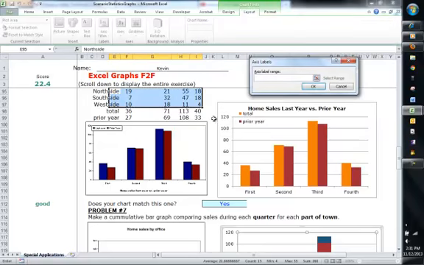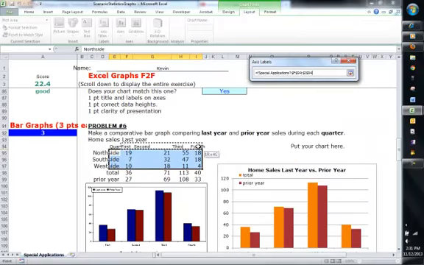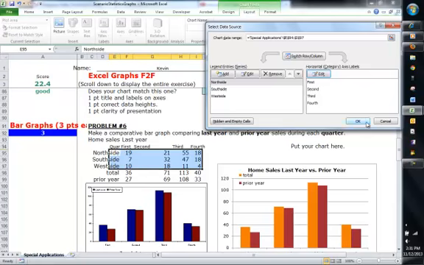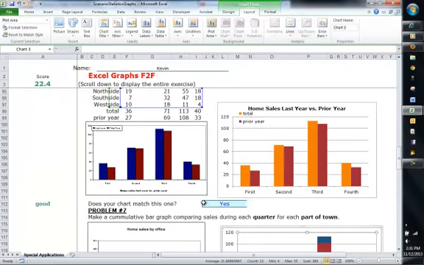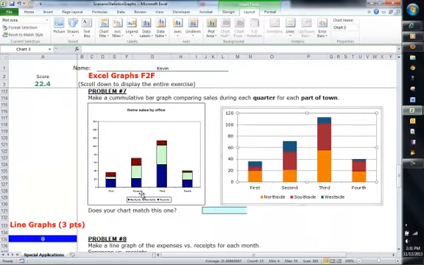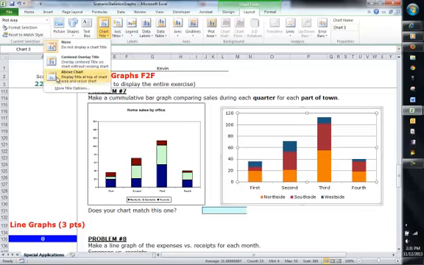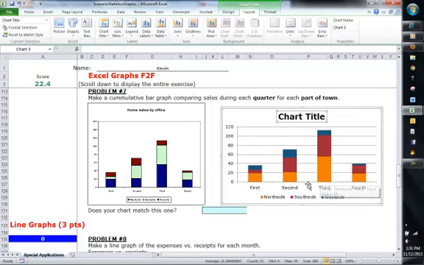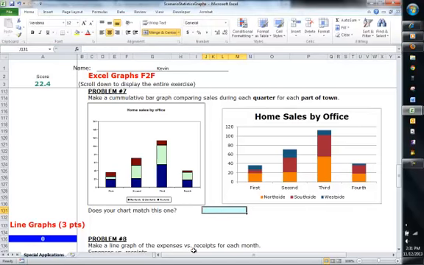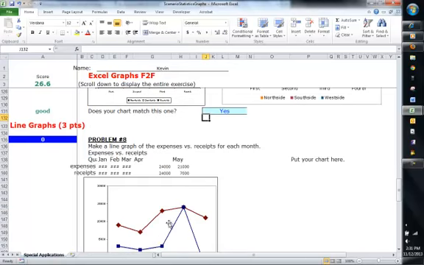And I'm going to have to change my titles of my bars so that they match first, second, third, and fourth. That's good so far. Now I want to put in a chart title above the chart. Home sales by office. Okay. Does your chart match? Yes, it does.